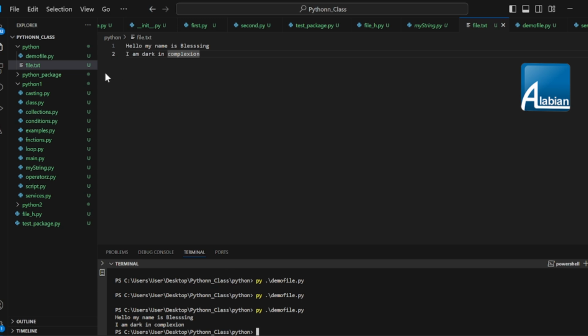It has opened this file and it's running this file because we told it to open this file and then read what is in the file. So it opened the file, which is what I have here. And I hope you can see my terminal very well. So this is how we open and read a file.